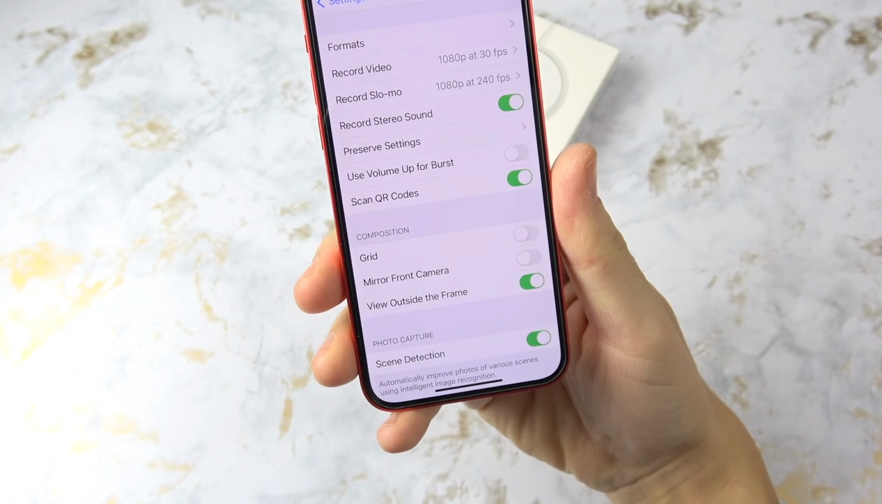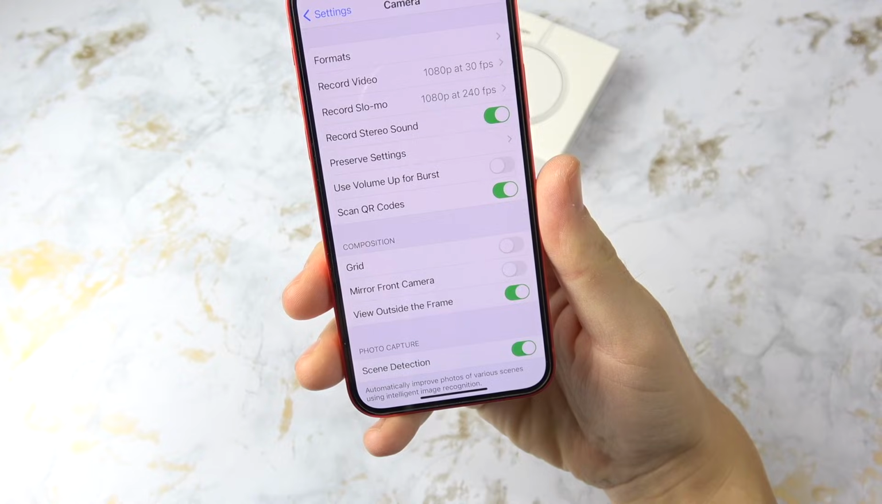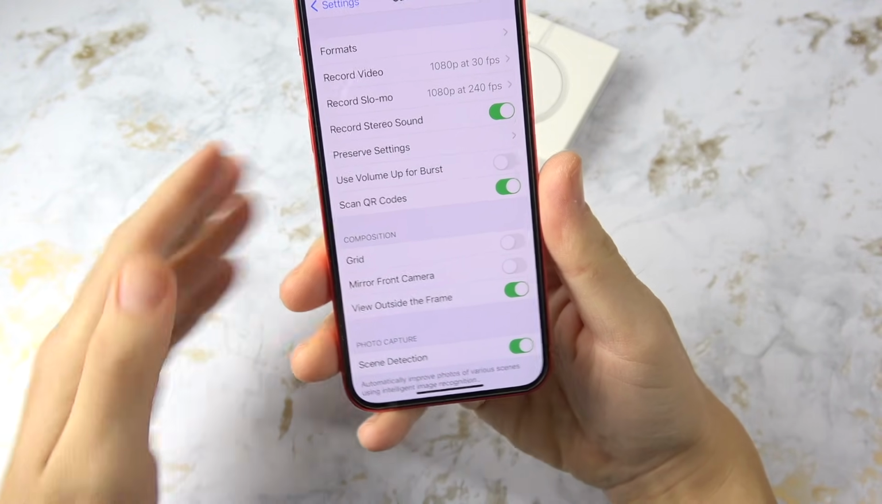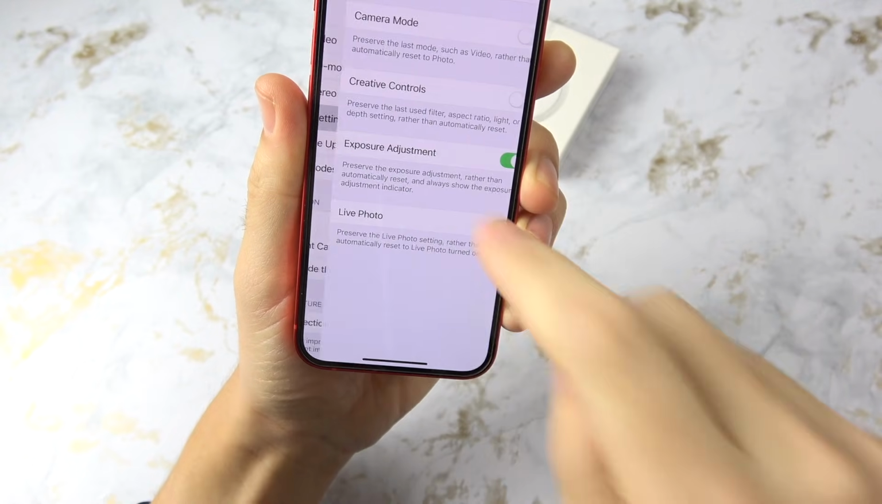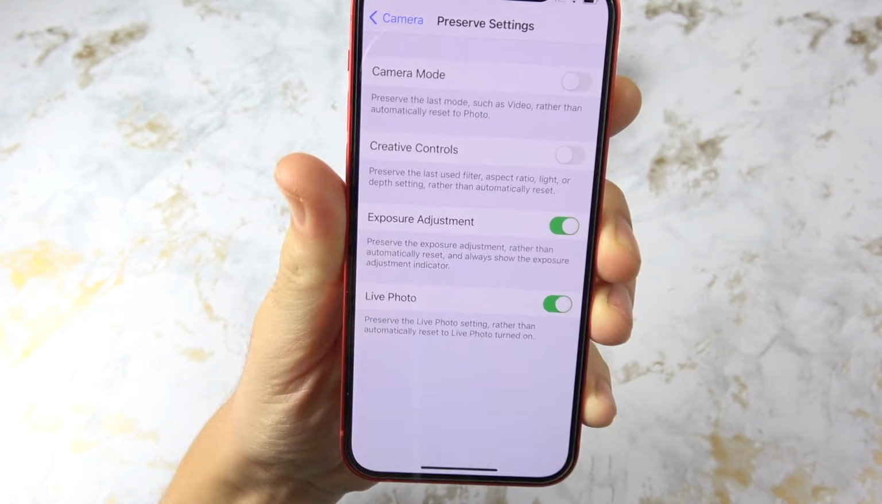Just test it out for yourself. Turn it on, make a video, turn it off, make a video. You'll see the difference. The audio gets a lot quieter when you are speaking when doing a video. Now over here in preserve settings, we do have different ways you can preserve it.